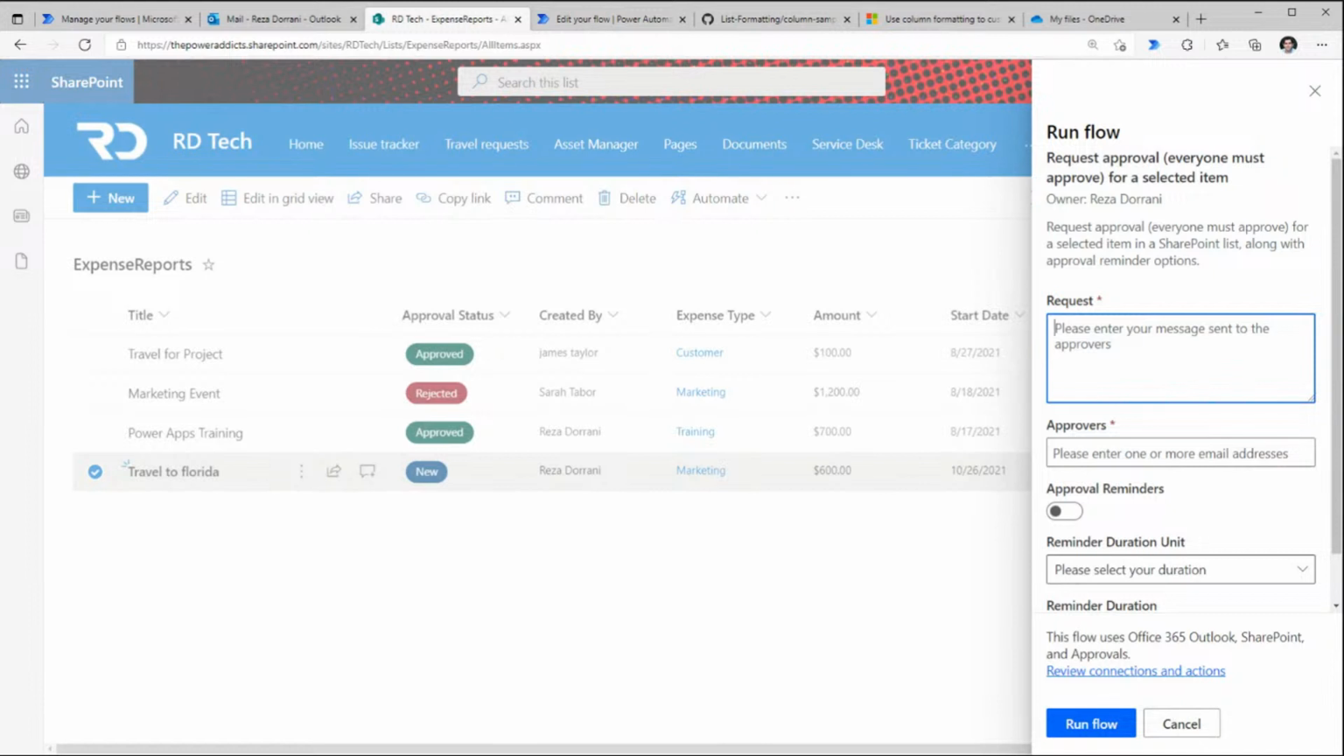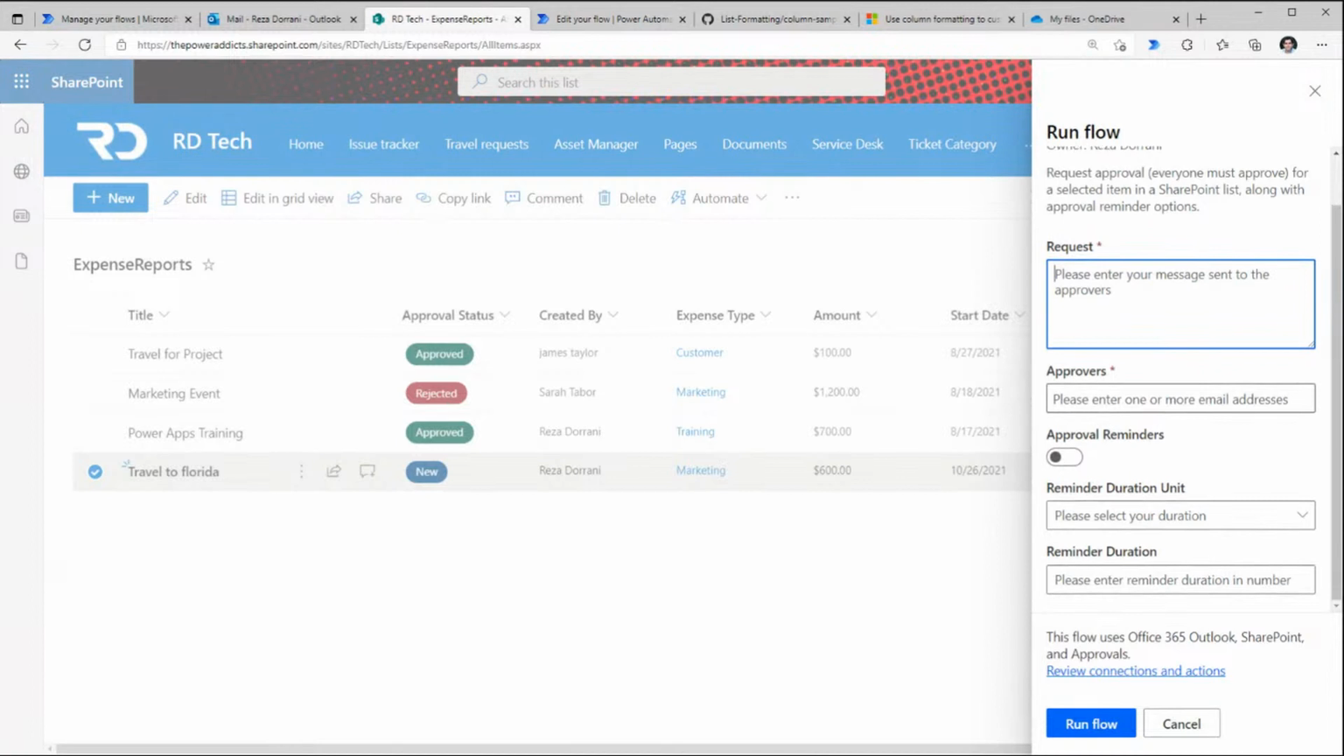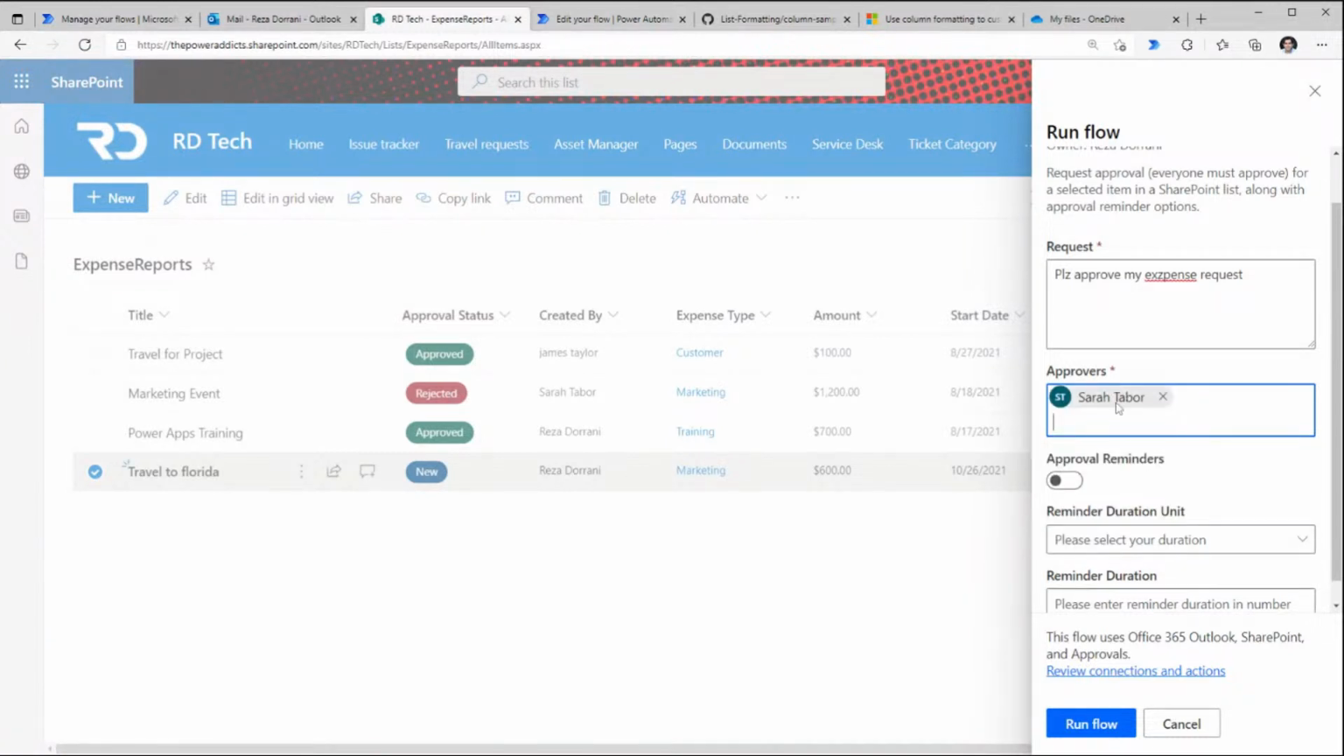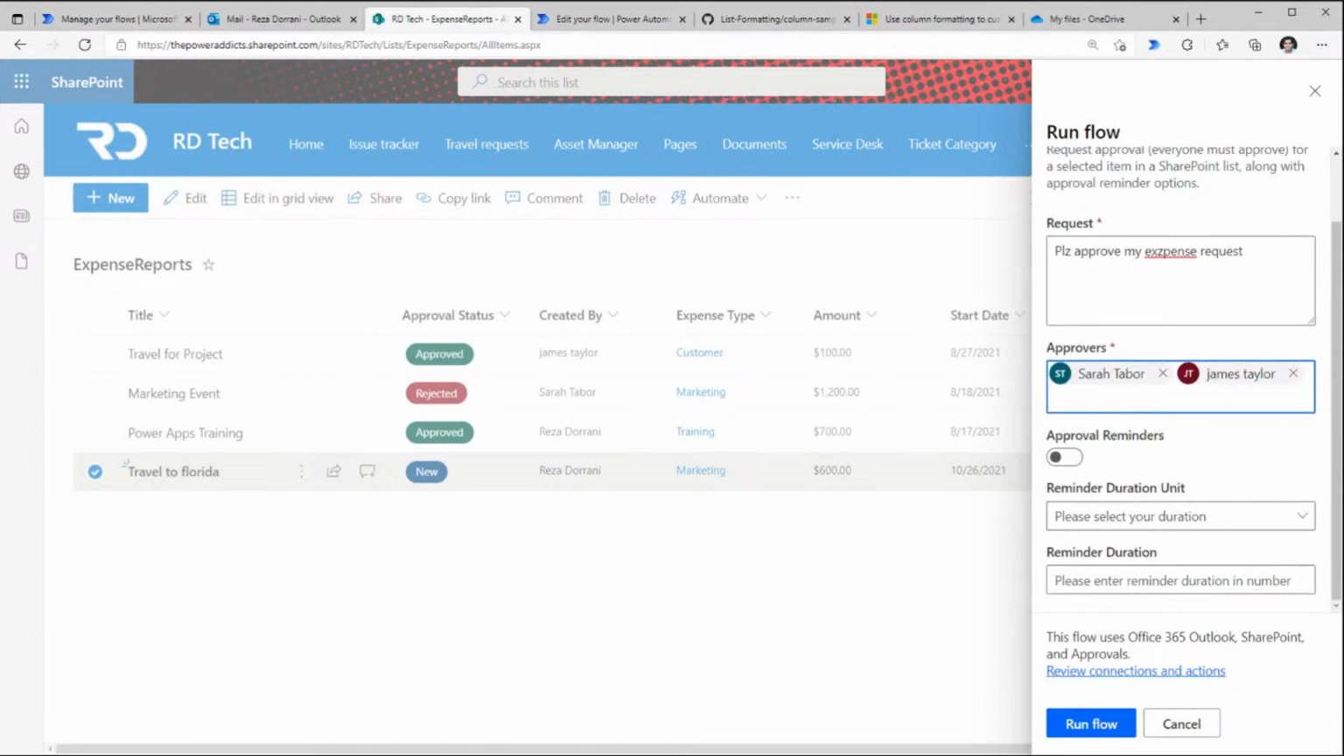This form was defined as the trigger action of the flow. So check this out. Here, I need to fill in details. I need to send some details to my approval. So I'm going to say, please approve my expense request. Okay, bad spelling, but that's okay. Who are my approvers? Dynamically defining approvers right here. So let's say I pick a couple of approvers. I pick Sarah and I pick James. Do you want to send approval reminders? Well, yes. How frequently? Well, let me send them this reminder once a week.